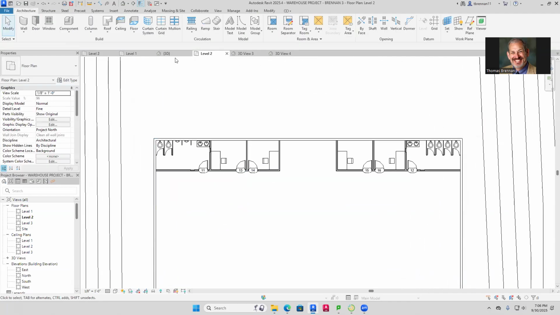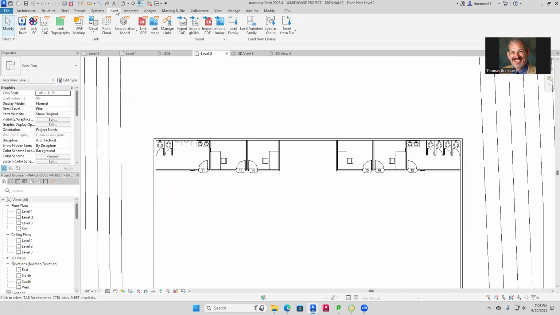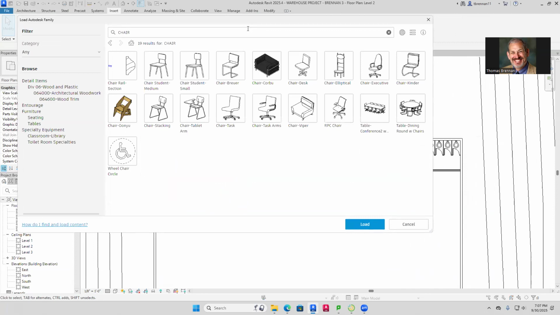How do you get chairs? You go to the Insert tab, and then you go to Load Autodesk Family. And this brings you out to the cloud, and there's a ton of content out here. So I just typed in chair, and there's all this right here.